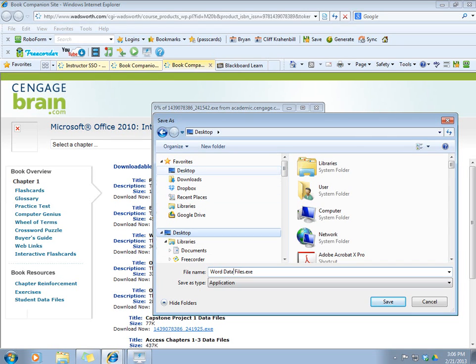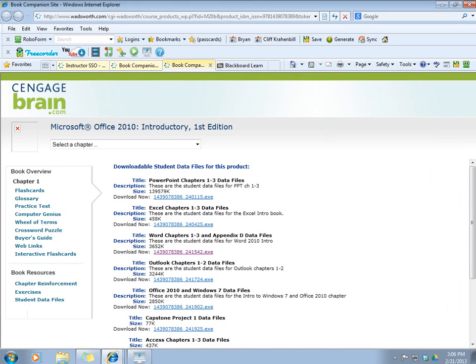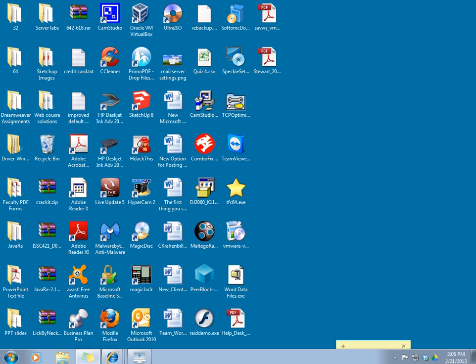I'm going to save mine to the desktop because that's easy for me to find. It just makes sense. Okay, I'm going to go ahead and say save. Now I've already saved it, so I'm going to go ahead and minimize this window. I'm going to go find my Word data files executable that I downloaded.